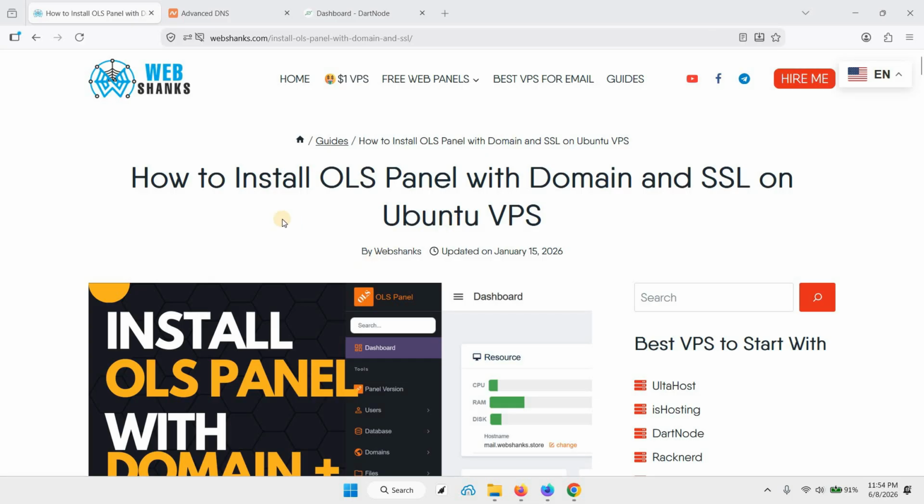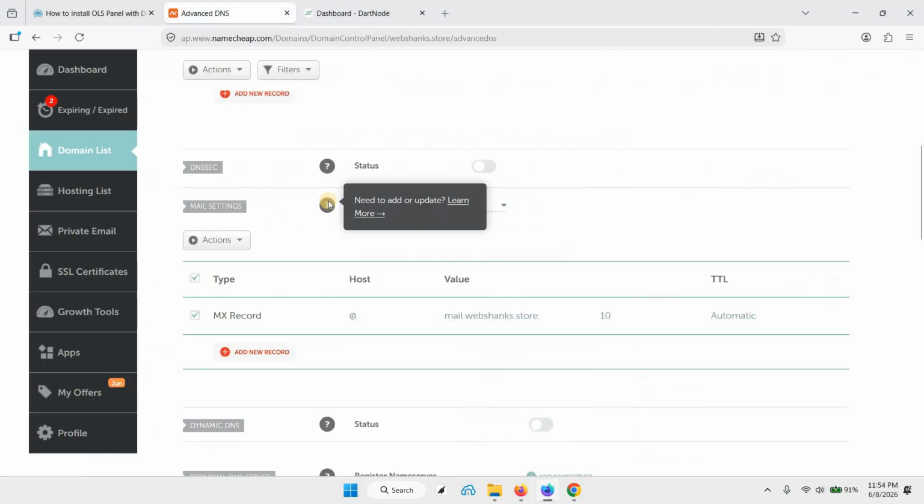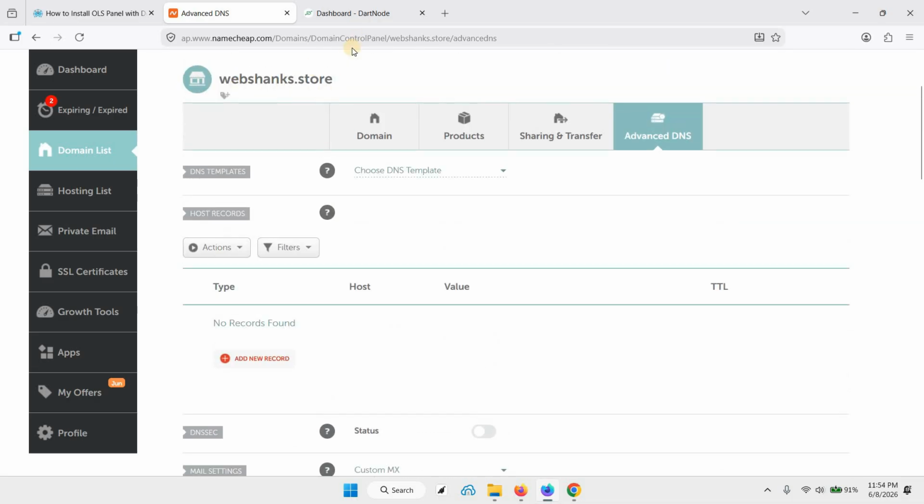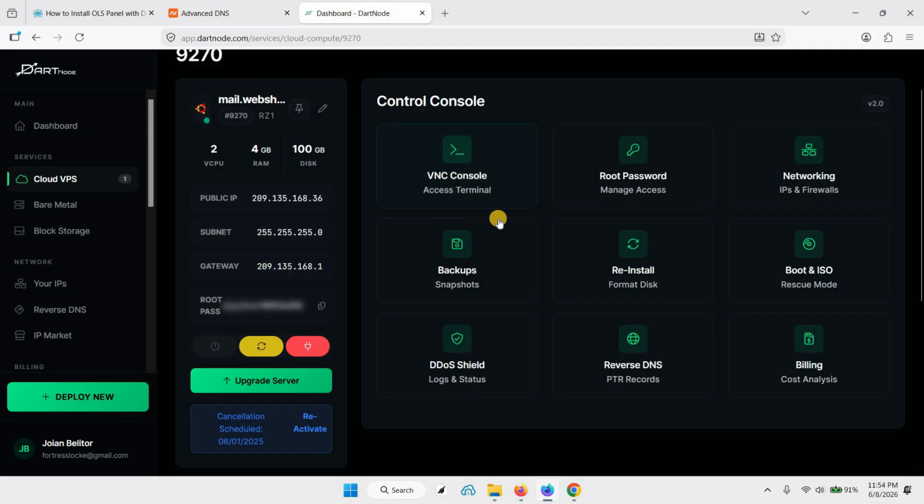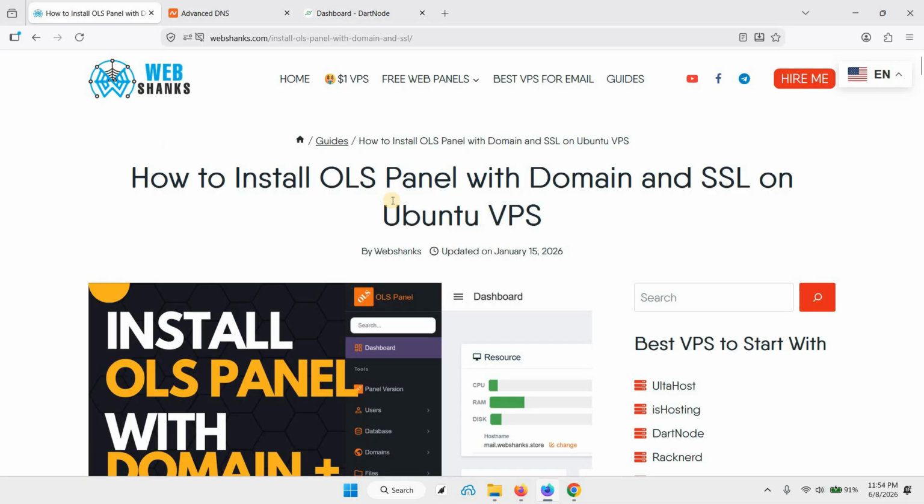So you just need to have a domain. I have one domain here, and of course a VPS with open port 25. And if you don't know which hosting accepts open port 25, I will put the link in the description. So let's get started.